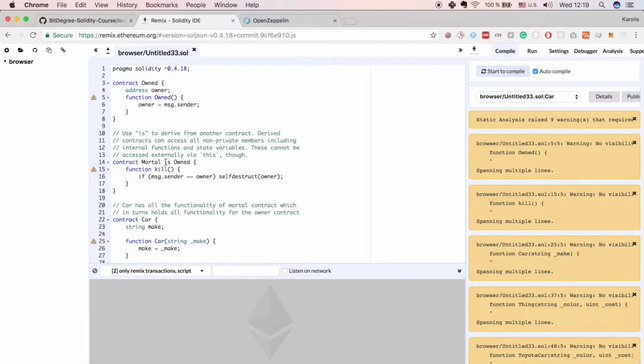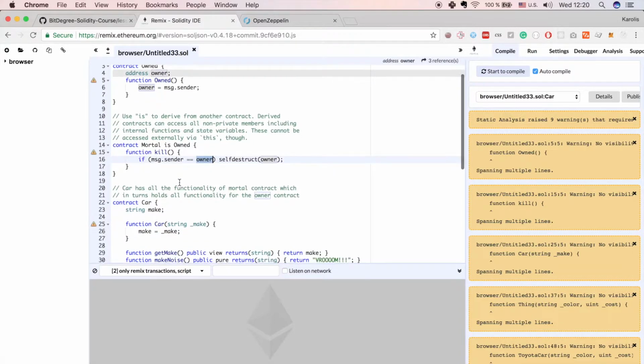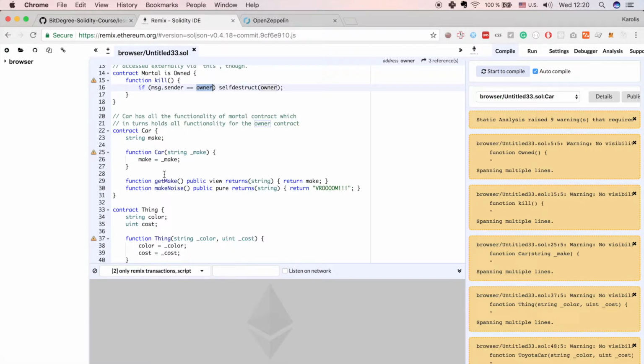So note how in this smart contract we have the owner variable accessible. This is only because mortal is derived from owned. If it didn't inherit from the owned smart contract, it would not have this owner state variable accessible. Now let's have a look at this car smart contract, and we will make use of it soon.